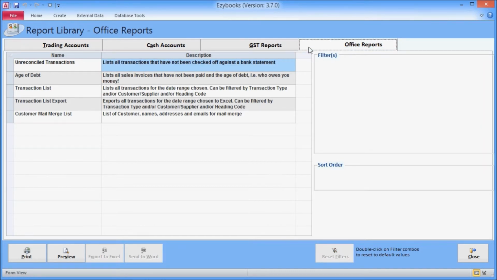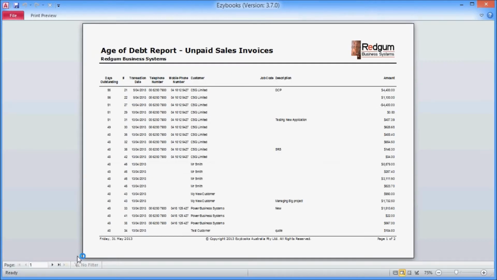So a good example of an office report is I want to know who owes me money, so I can chase them up. So the age of debt report, if I take a look at this, it will list me all of my unpaid sales invoices, the number of days that they're outstanding, and details of the transaction itself, along with the phone number of the customer that I need to call to chase that up.